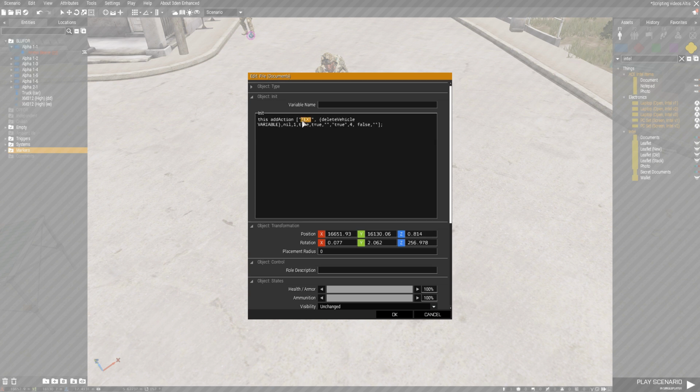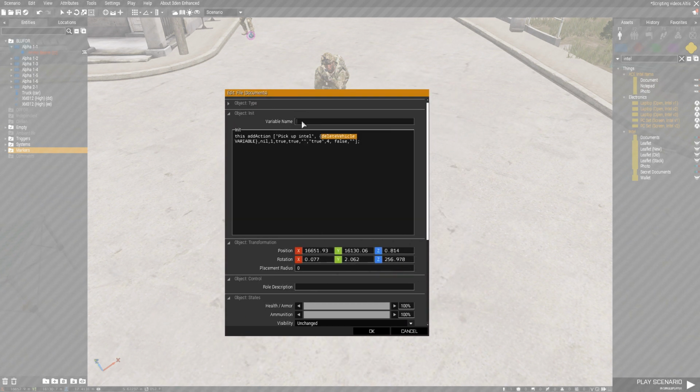As with other add actions throughout this series, the text here is of course what happens when you hover over it, so we can have this be pickup intel. And that will delete this document. And we need to give this document a name, so we're going to just call it intel. It can of course be whatever you want, but for the sake of just keeping track, we're just going to call it intel, and then the variable name will be the same, intel.